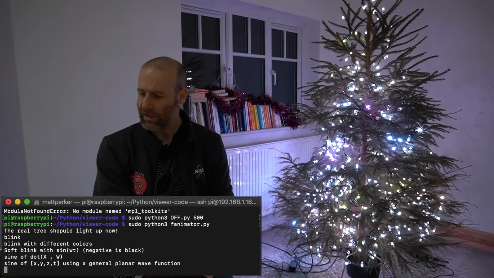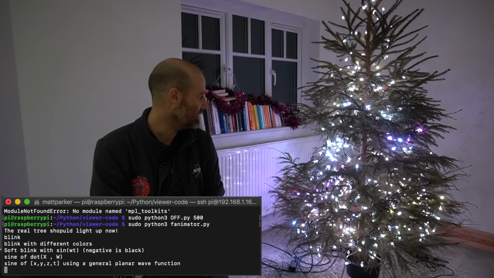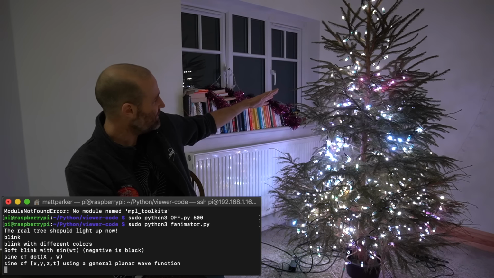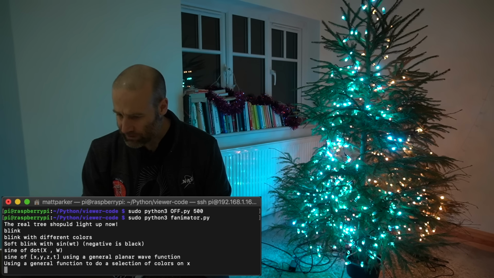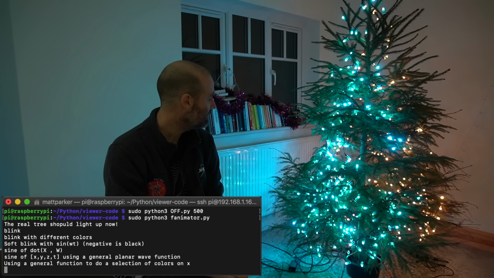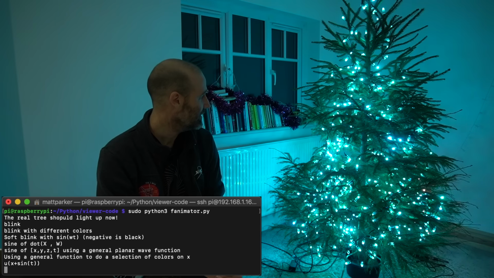Hey, whoever wrote, what is this? Fanimator. I think they emailed. I think actually that one was on GitHub and it was emailed to me. Look at that. It's got waves going through this way now. Oh my goodness, that's lovely. Using a general function to do a selection of colors on X. There you go. And it says what it's doing.